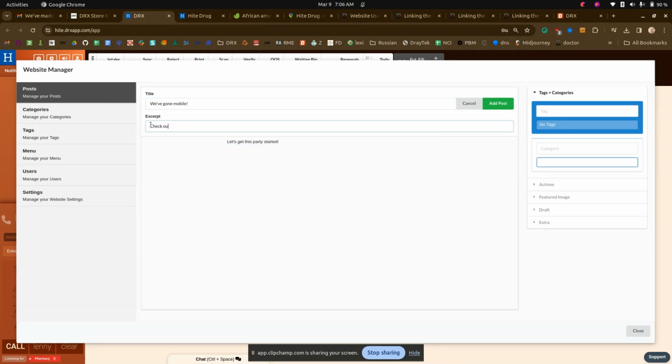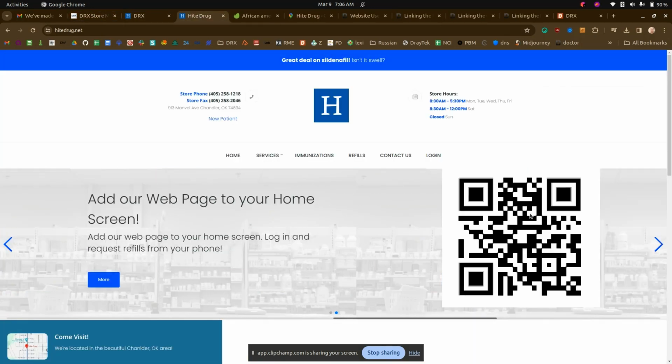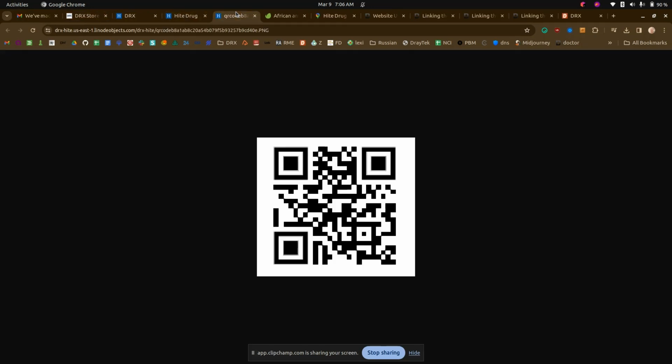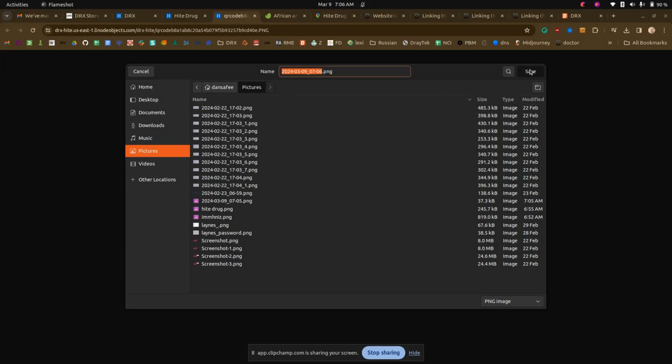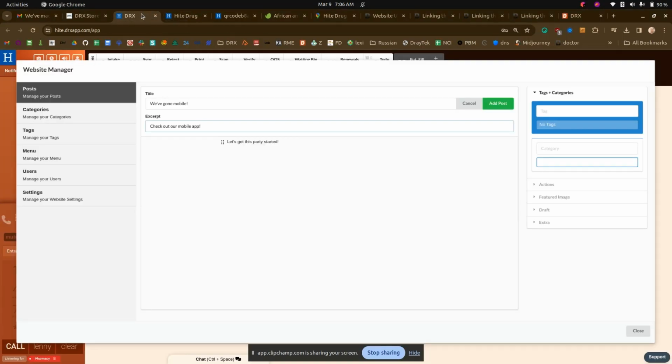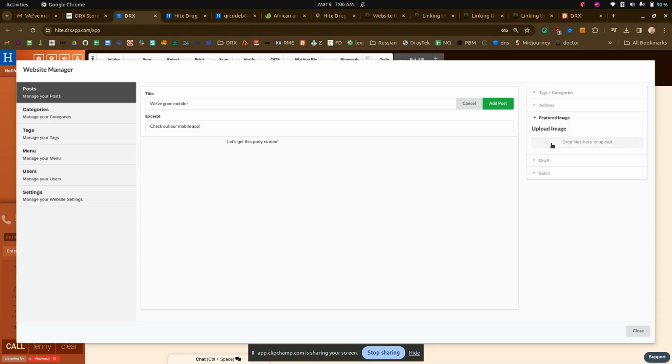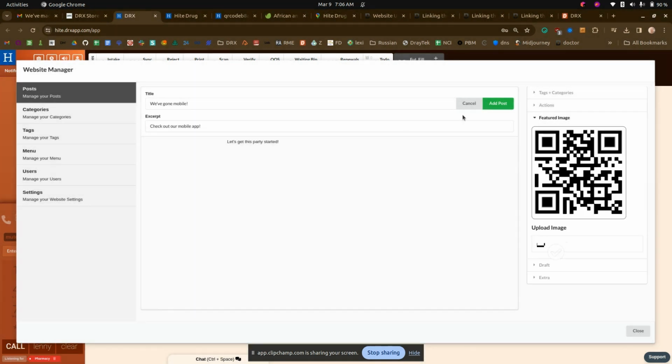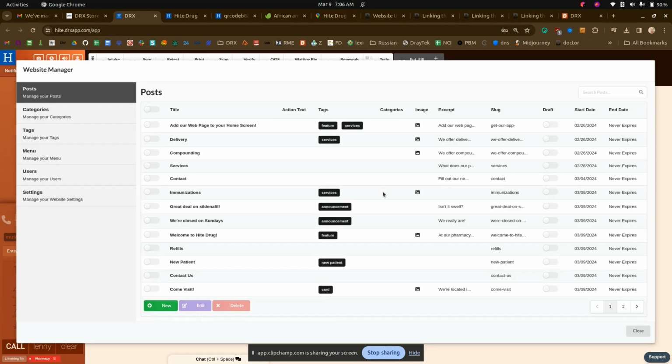And something like, check out our mobile app. And for the feature image, we'll use your QR code. So I'm going to take a slightly better screenshot than what we have here. We'll blame that on Greg. And now that we have that, I'll go in and add that as a featured image. And we'll save that post.